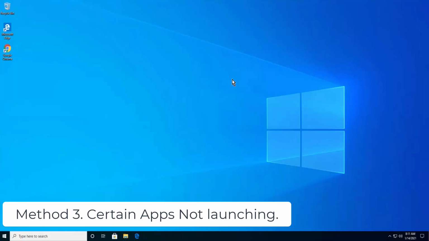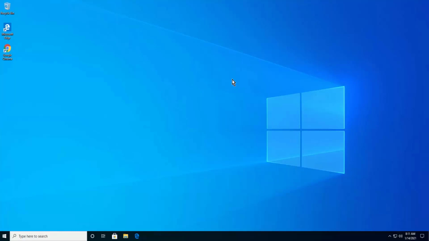Method 3. Certain apps not launching. A probable cause of the Windows 10 taskbar not working is that specific apps start at the start of your computer and conflict with the functioning of the taskbar. So let's disable apps from being launched at the startup of your computer.